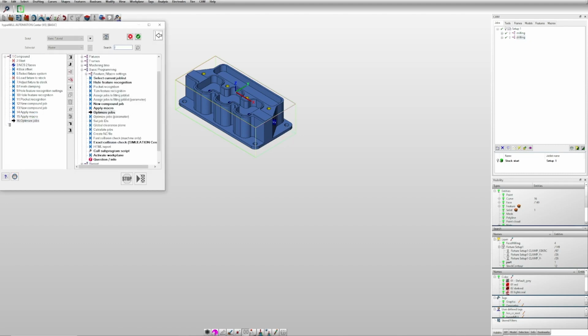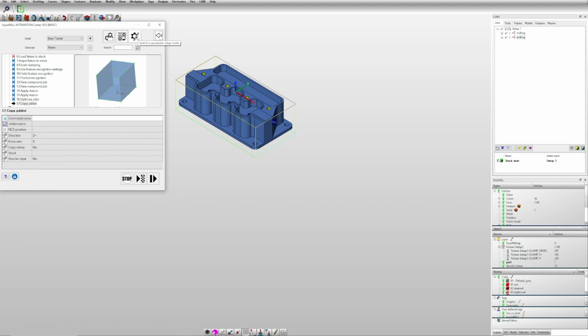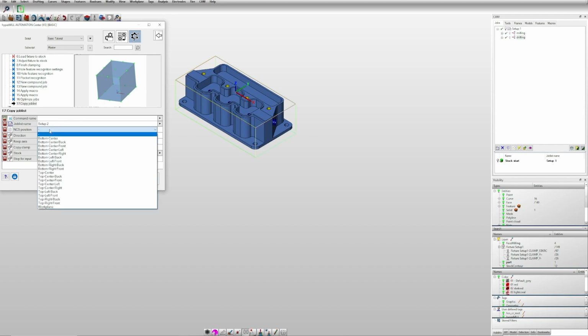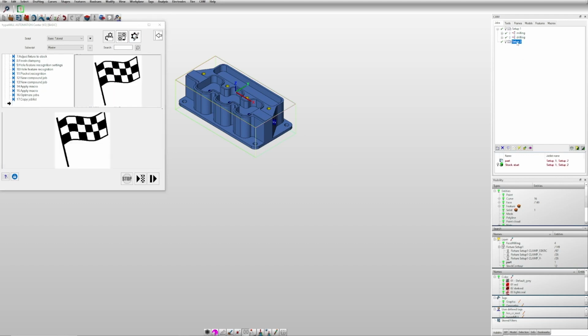We can search for job lists using the search bar. Regardless of the content, the search provides quick results. We copy the job list and give it a name. We also ensure the origin matches the current work plane. The direction is set to Z minus, ensuring the setup rotates correctly over the X or Y axis. After execution, we see a second job list with the origin correctly positioned.